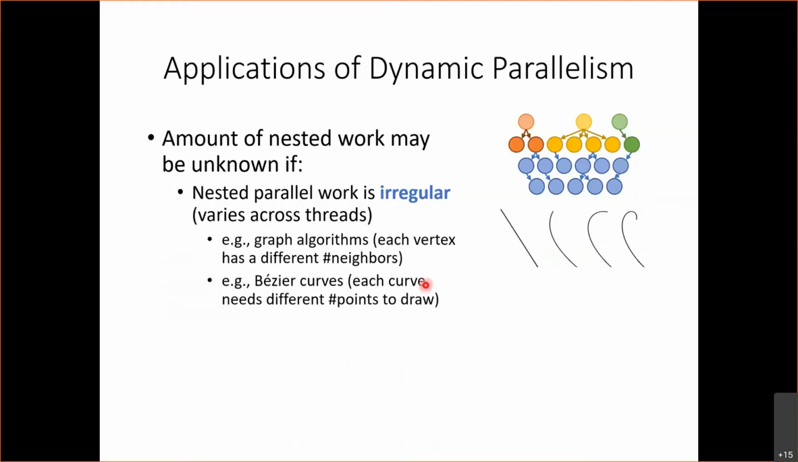And so if I, for example, launch a thread to draw each one of these lines, and each of these threads is drawing these lines by drawing a different number of curves, each thread is going to need to have a different number of points to draw. If I want to draw these points in parallel, each thread may need to launch a different number of threads to draw the different number of points that it needs to draw in order to draw these lines. So this is another example of an application where the nested parallel work is irregular.